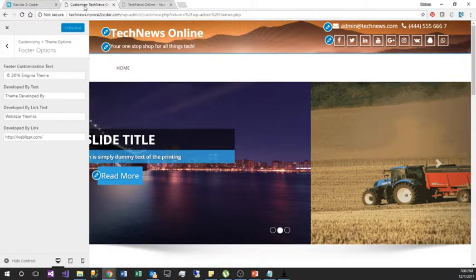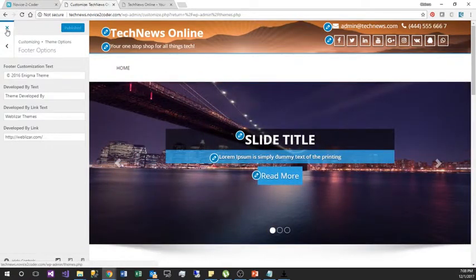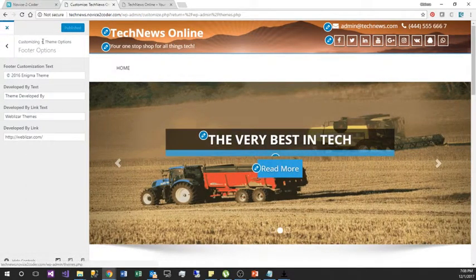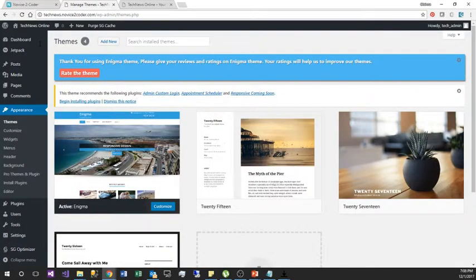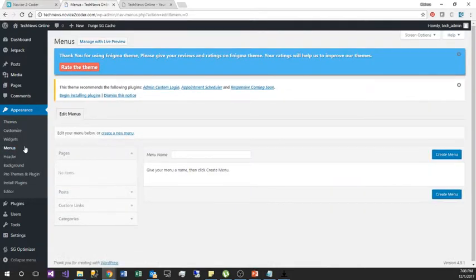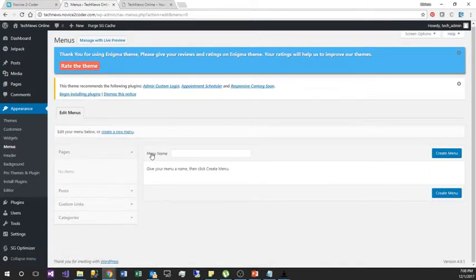And we'll go back to the admin panel by clicking on the X just at the top left hand corner to create our navigation. We could have done this on the customization menu, but we also have the menu section here, which we could simply click, and we would have to give our menu a name. So we'll call this main menu and say create menu.